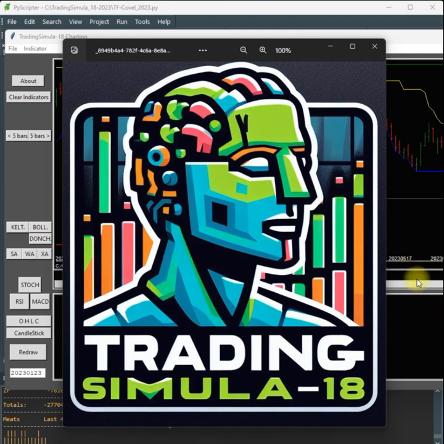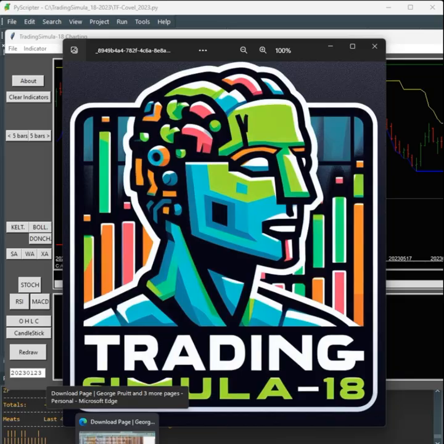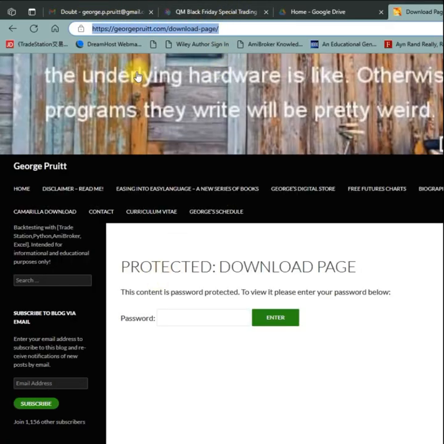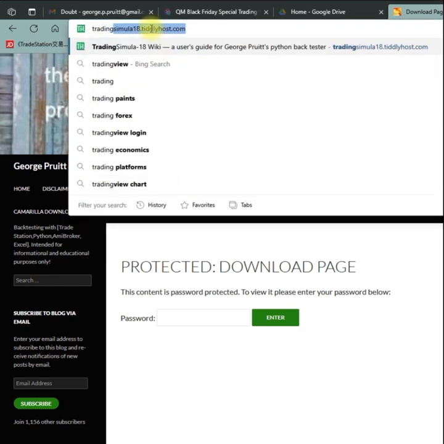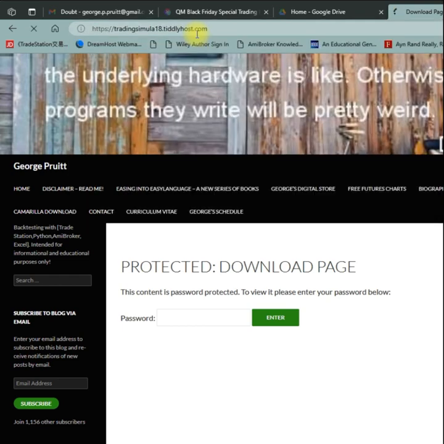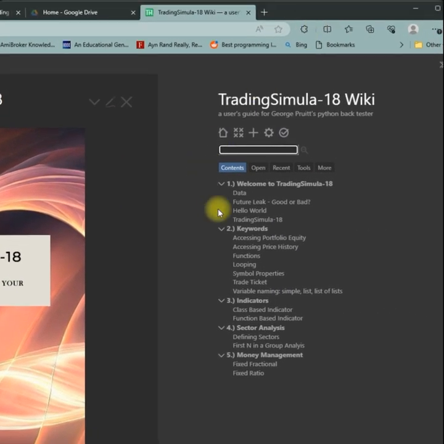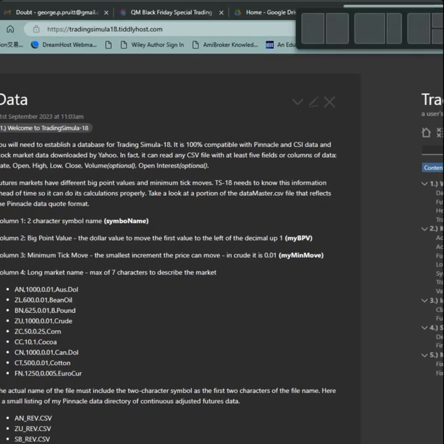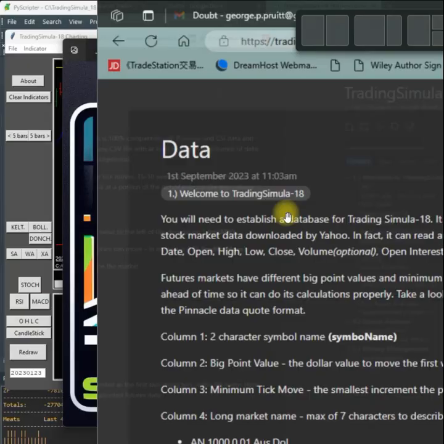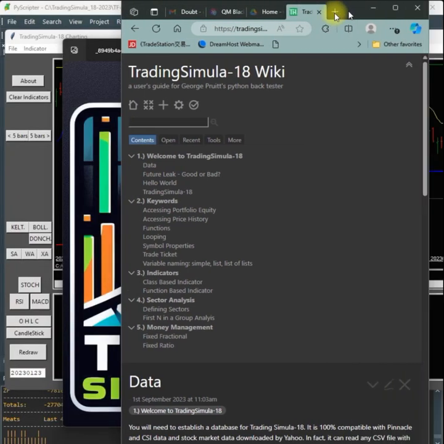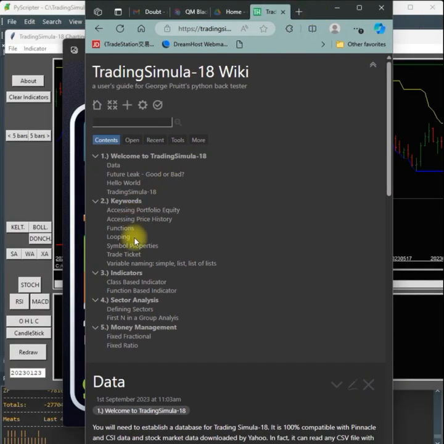And if you have any questions, I am also developing a Tiddly wiki. Let's see if I can find it real quick. It should be Trading Simula. It's on Tiddly host. If you go there, you have the Trading Simula, and you've also got this real cool menu bar. Go to data, it tells you about the data, how it works. I've got a welcome. There we go. That's better. I've got keywords, indicators, sector analysis, money management, things like that.